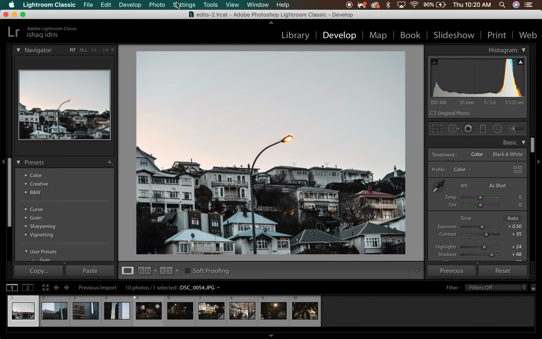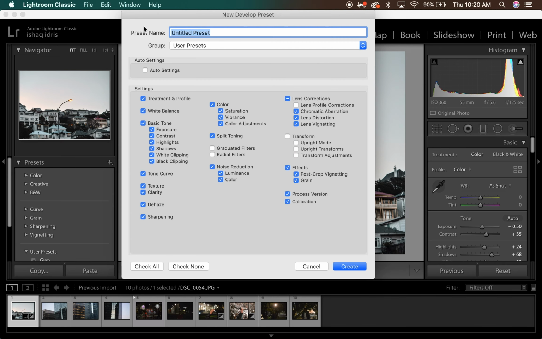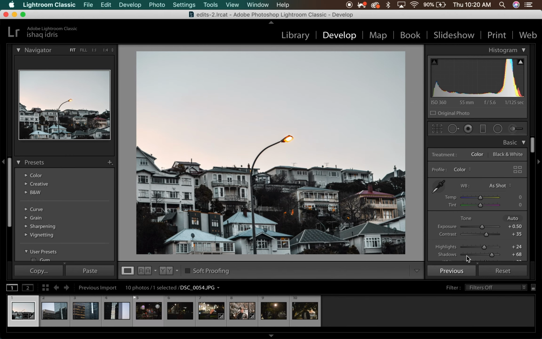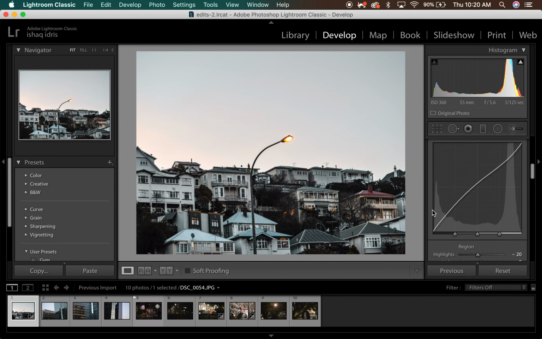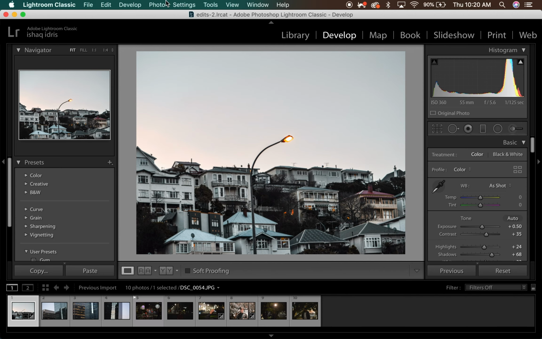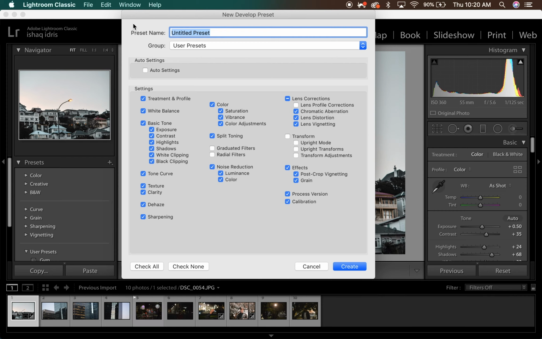You go to Develop, New Preset, and in here you can give it a preset name. So for example, this shot here already has some edits, as you can see in the right hand side. This is just going to be an edit for my Instagram. And what you do is you go new preset, name it something you want, name it something relevant. Let's call it the vintage. It's a bit of a vintage vibe.